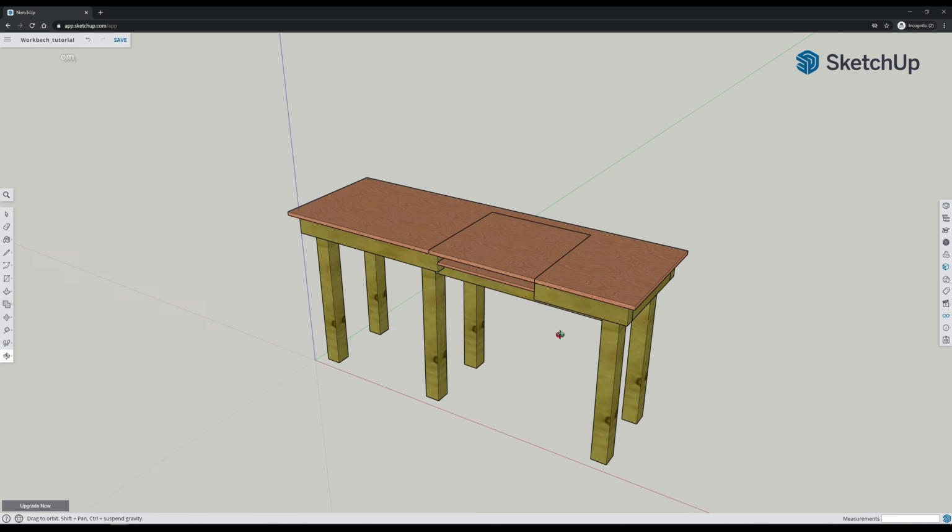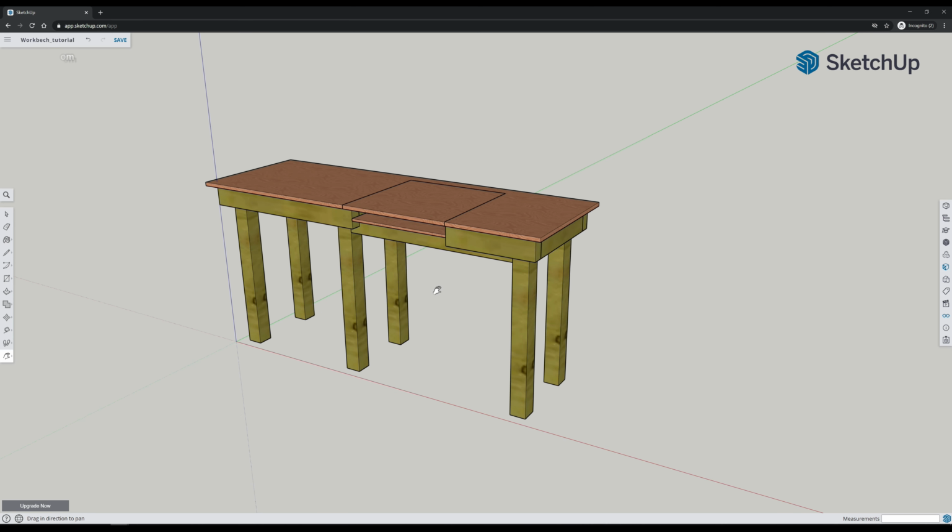Next step for me now would be to actually head out and buy the timber and start building this workbench.